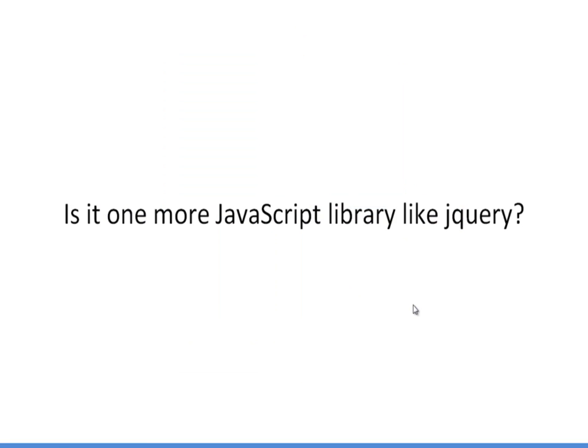Now, you would say, well, all the animations, effects, and utils are available through jQuery. Why do I need one more framework? And the big question is, when should I use it? Believe me, there is nothing to debate.